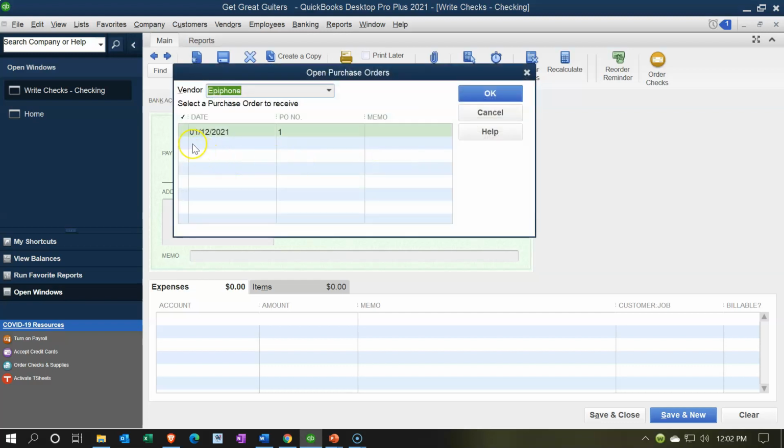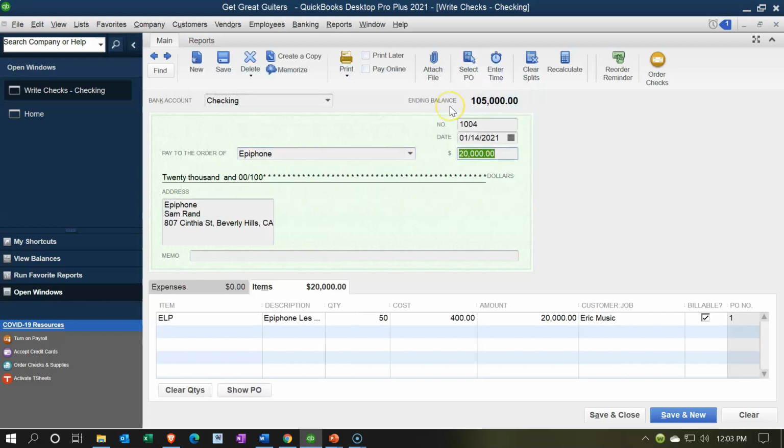And there it is. There's the purchase order that we are now linking up. That's why we're paying the vendor at this point. So I'm going to put a little check mark there, and then okay. And then it populates the whole thing for us based on the purchase order, which is nice. So there's the amount, the 20,000. Tabbing through this, we've got the address, memo. We could add the memo if we so choose.